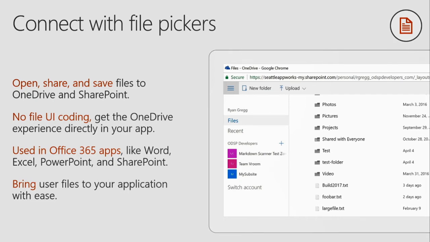Think of this, if you're familiar with Win32 development, as the common file dialog for the web. It's a simple way with no UI coding to be able to get the OneDrive experience directly in your application and make it really easy for users to be able to find that file, not just in OneDrive, but across the entire Office 365 ecosystem and open it inside your application.